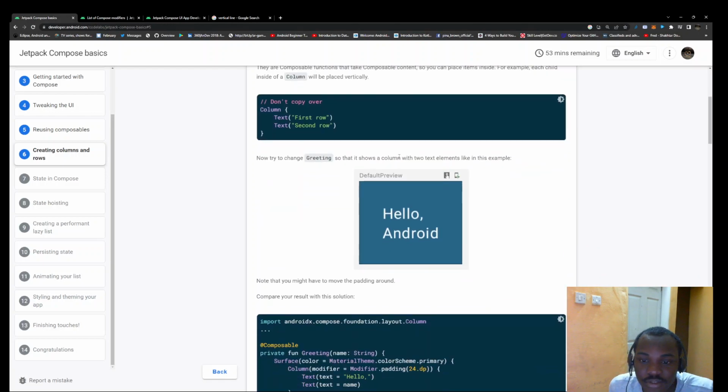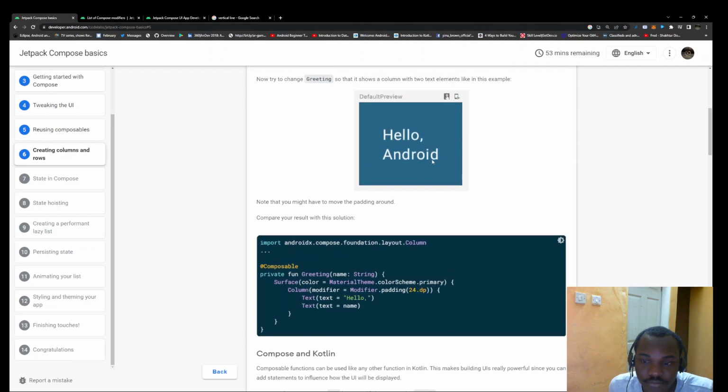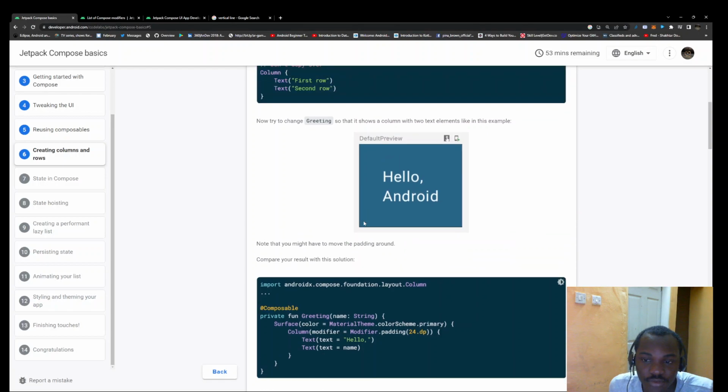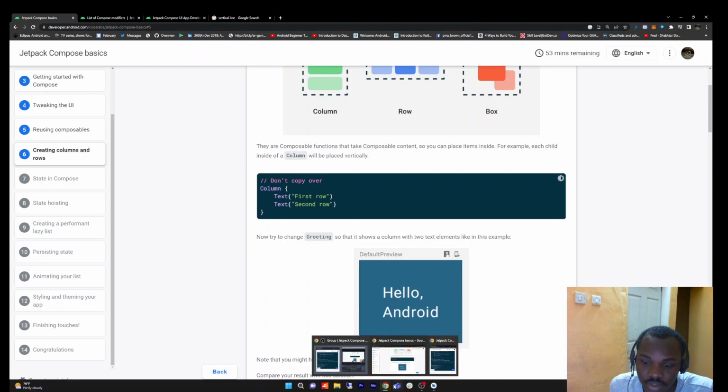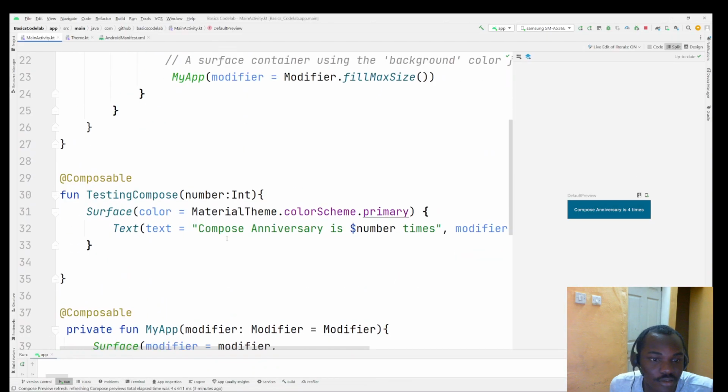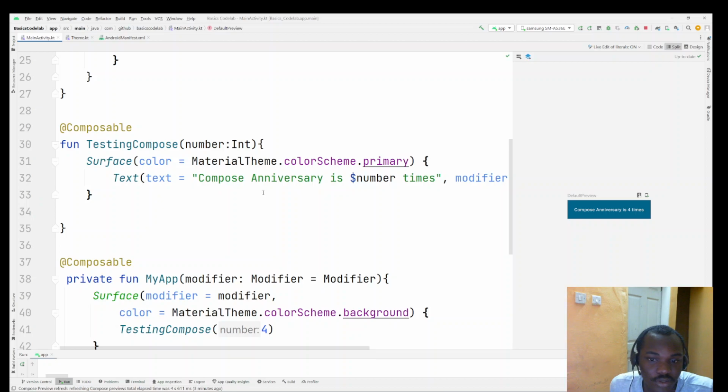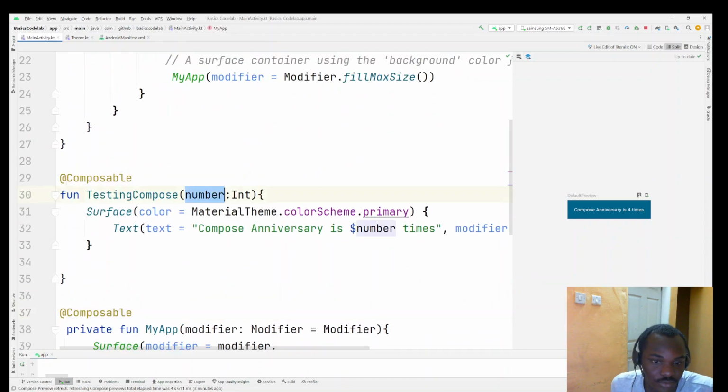Now to change greetings so that it shows a column with a text element, like in this example. So we have like hello and we have like Android. Now you might have to move the pattern around, compare the results with this solution. Oh, I'm supposed to do it without looking. Now try to change the greeting so that it shows a column with two texts. It shows a column.